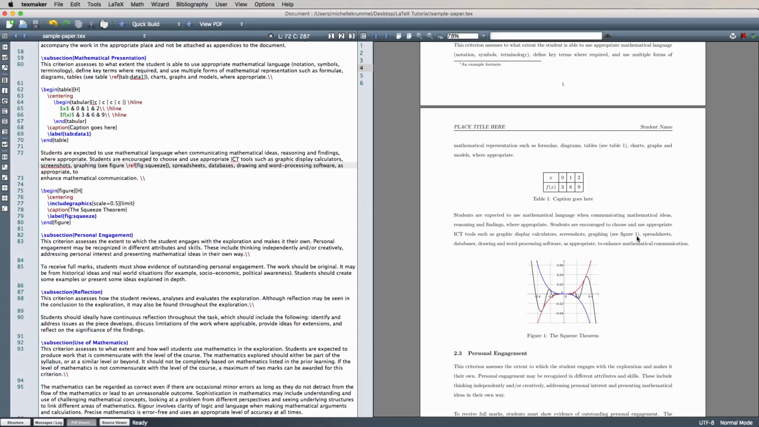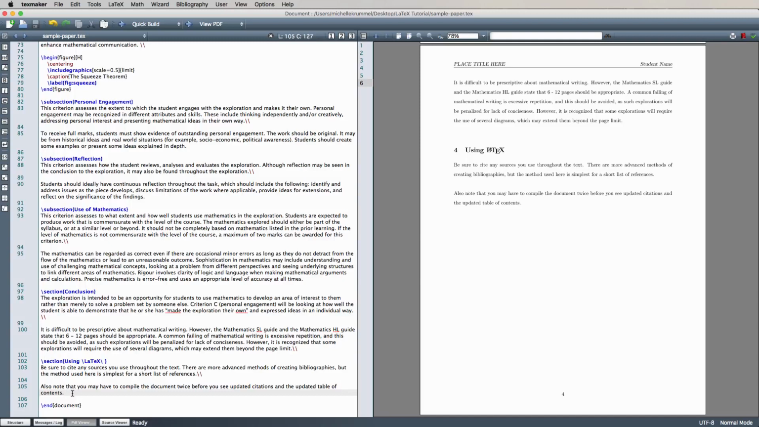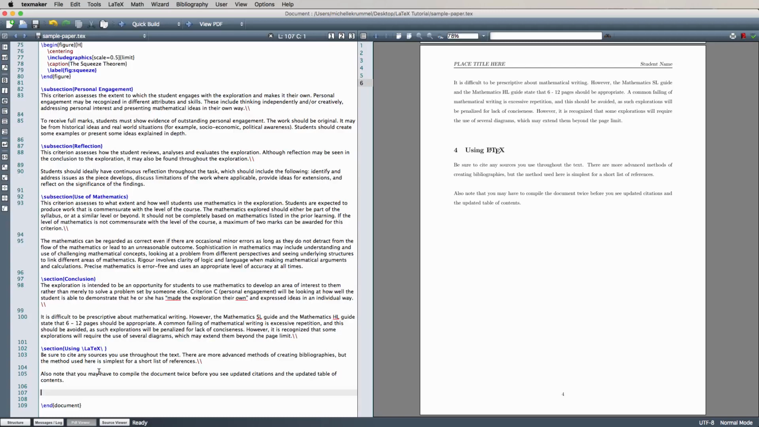Okay, I think we're ready to create our bibliography, and then we'll see how we can cite those sources within the body of our paper. Let's scroll towards the end of our document, but before end document, and I'm going to type my bibliography entries. Now there are many ways to create bibliographies using LaTeX, and if you have a lot of references, you may want to create a separate bibliography file and then call that separate file. But for the purposes of this IB math paper, my students probably won't have a long list of references. They'll just have a handful.